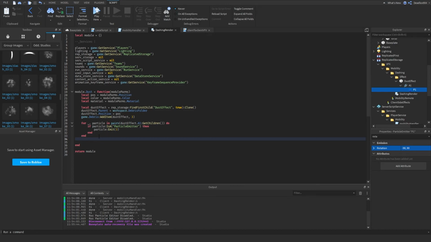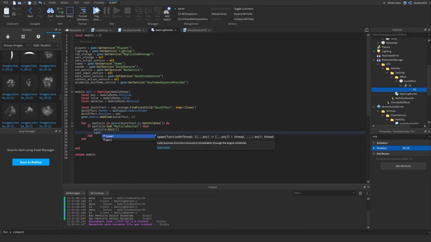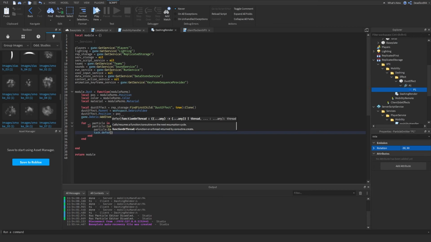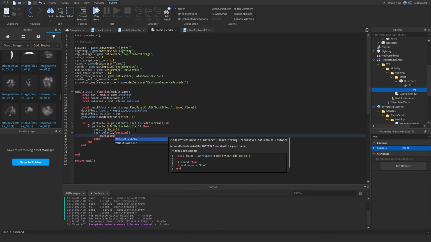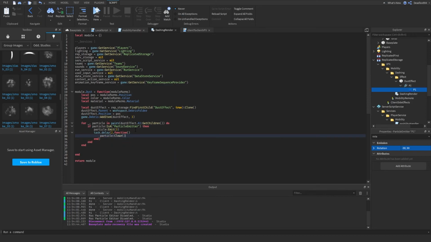And we can just do a delay, just to be safe. So task dot delay. Oh, number first, right? So we're gonna do after the 3 second, or just a 2 second thing. Function, and then we're gonna do particle, what is it? Clear. Yep, like that.